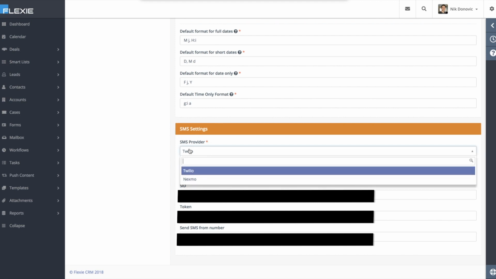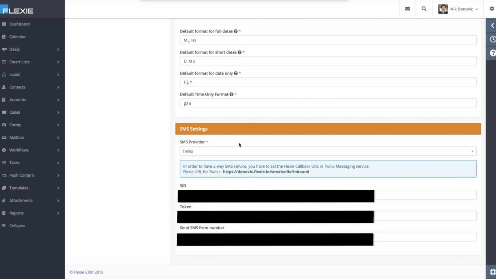You're able to choose Nexmo or Twilio. This one is about Twilio. So you have a Flexie callback URL that is unique to your CRM. So my link is right here. They give you an area to put in your SID and then your account's token, as well as the SMS number to send from. If you're sending from the United States, make sure that you keep the +1 in there, or the plus whatever your country code is.